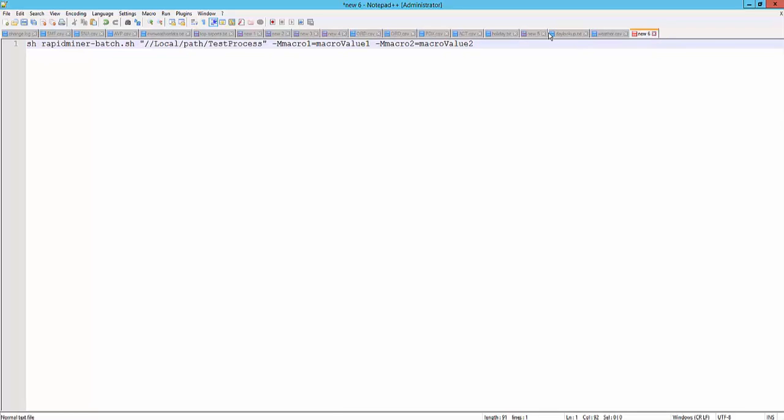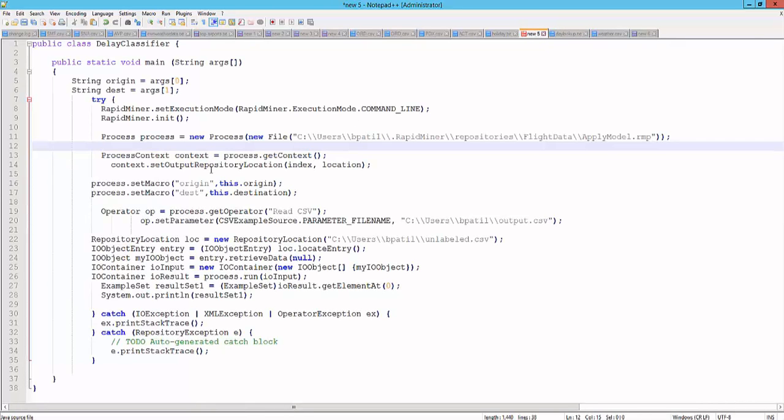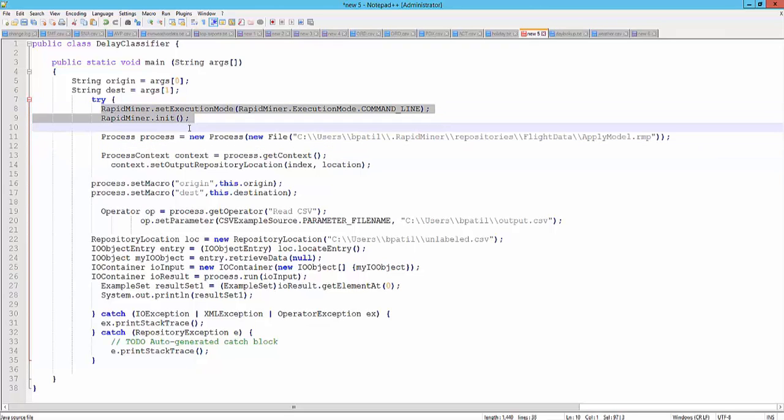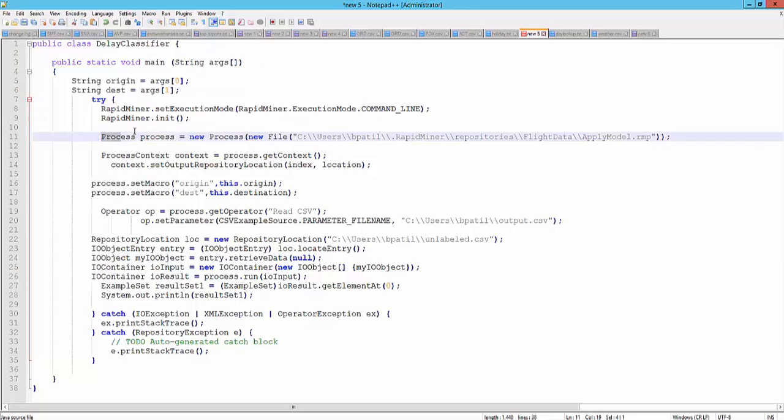Another deployment technique that you can also leverage is if you want to integrate tightly with a Java program. RapidMiner provides classes to integrate the engine with any Java program. The code looks very straightforward. I have to initialize the RapidMiner engine. I can then pass it along the RapidMiner process file. We'll look into the process file in a bit more detail here.